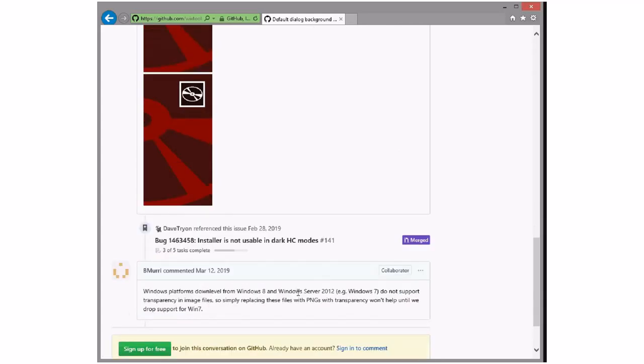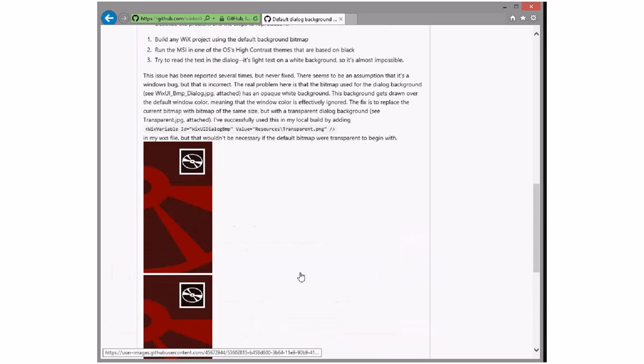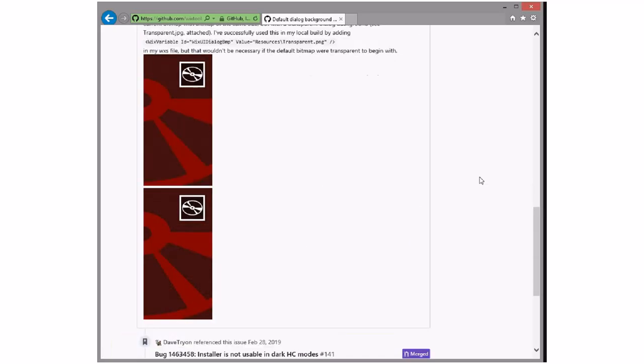But, as Blair points out, that only works on Windows 8 and higher. Technically, they're using WIC in this. So you might expect it to work on Windows 7, but the documentation is explicit in saying Windows 8. So I think we're kind of stuck in terms of what we could provide as the default.